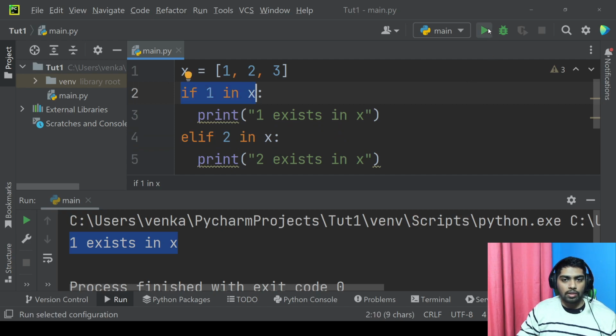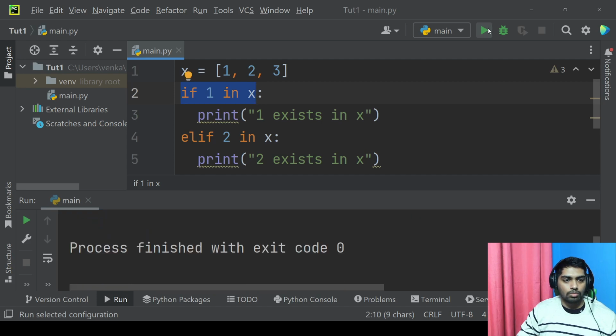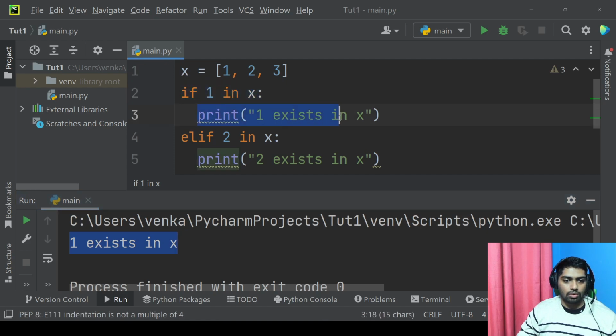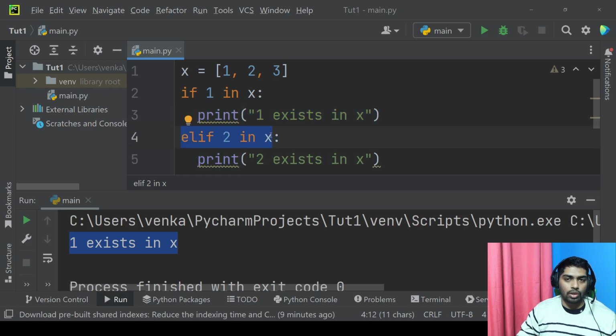So if we press play, we can see here it goes into 1. So it goes into the first if and prints out 1 exists in x, but it doesn't go into the elif part, elif 2 in x. And the reason why is because if the if statement becomes true, the elif is not executed.